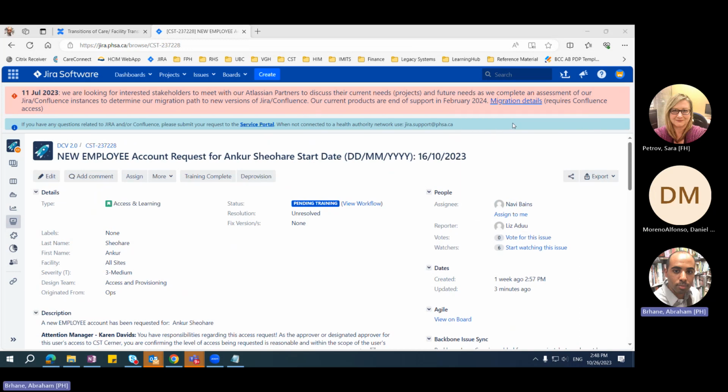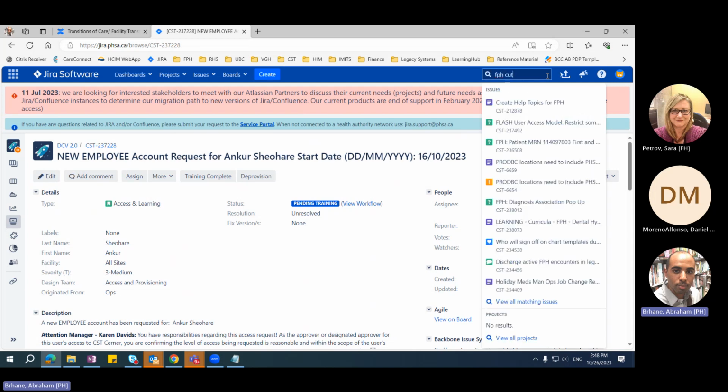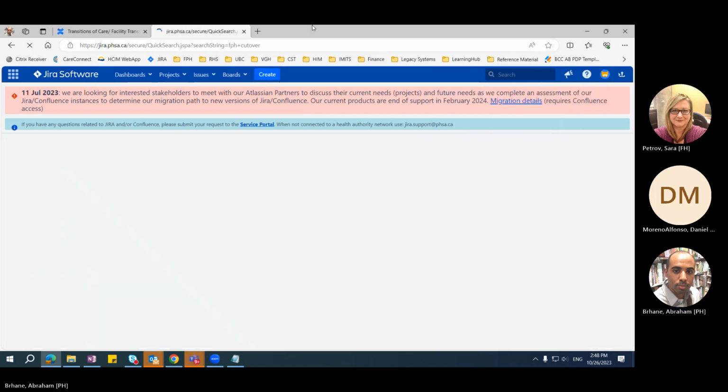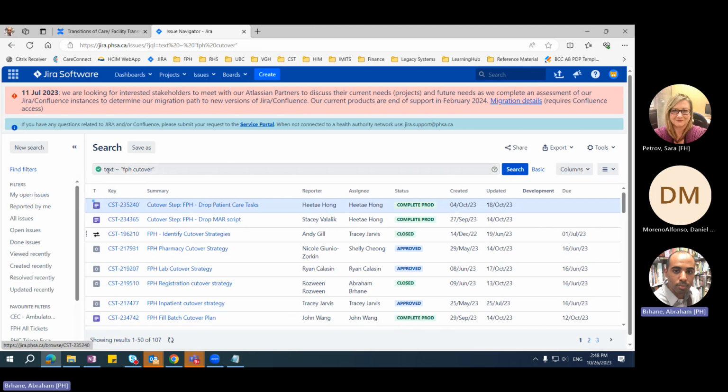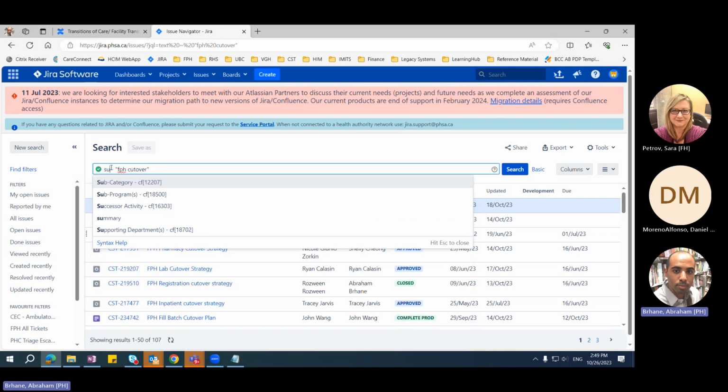Running a little low on time, but I want to briefly talk about searching and dashboards. So when you search for a ticket, if I search for it by name, say FPH cutover. By default, it's always going to do a text search, meaning it's going to search for either of these 2 substrings anywhere in the ticket itself. It could be in the title, it could be in a comment, it could be in the description. Okay. And usually that's okay. If you wanted to limit it to just say the title and nothing else, you would change the field from text to summary.